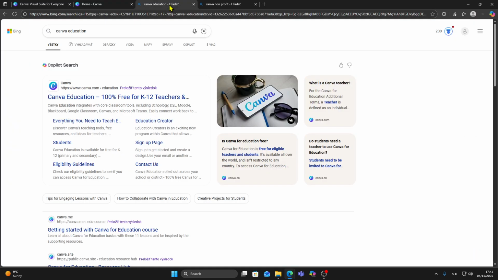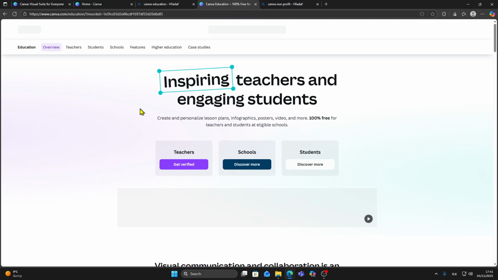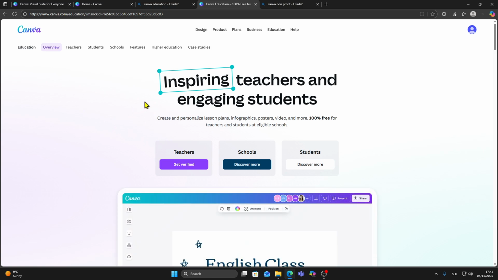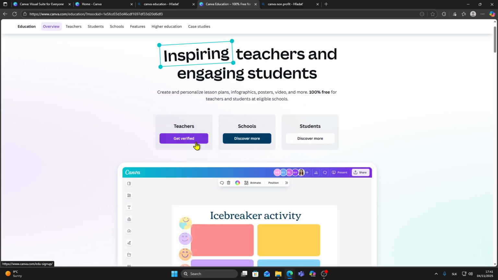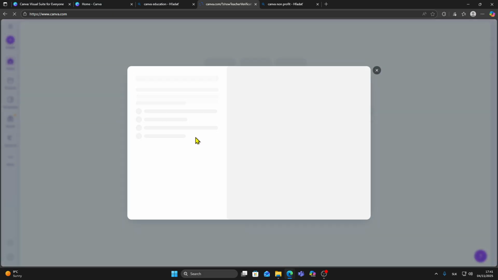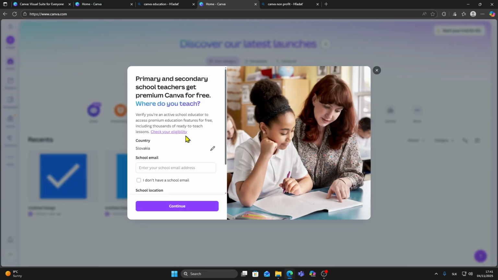The second method is for students or educators. Search Canva Education in Google and click the official Canva for Education link. If you're a teacher or a verified student at a school, you can apply here, and Canva will give you free access to the Pro features once they approve your status. So this is a great option if you're studying or teaching.